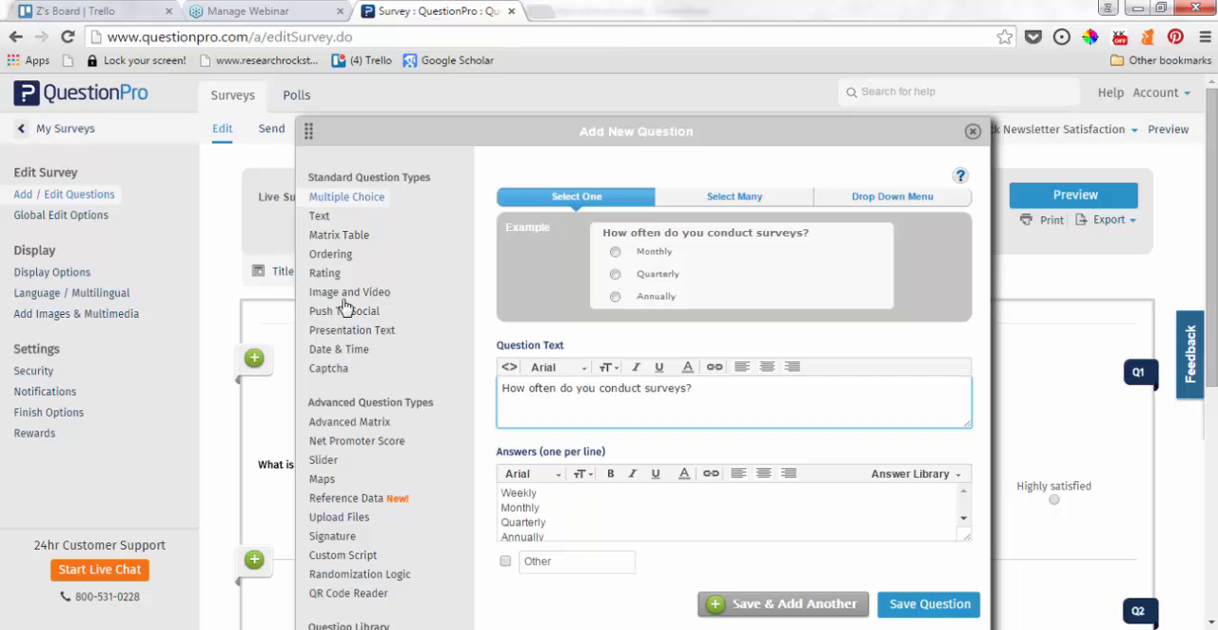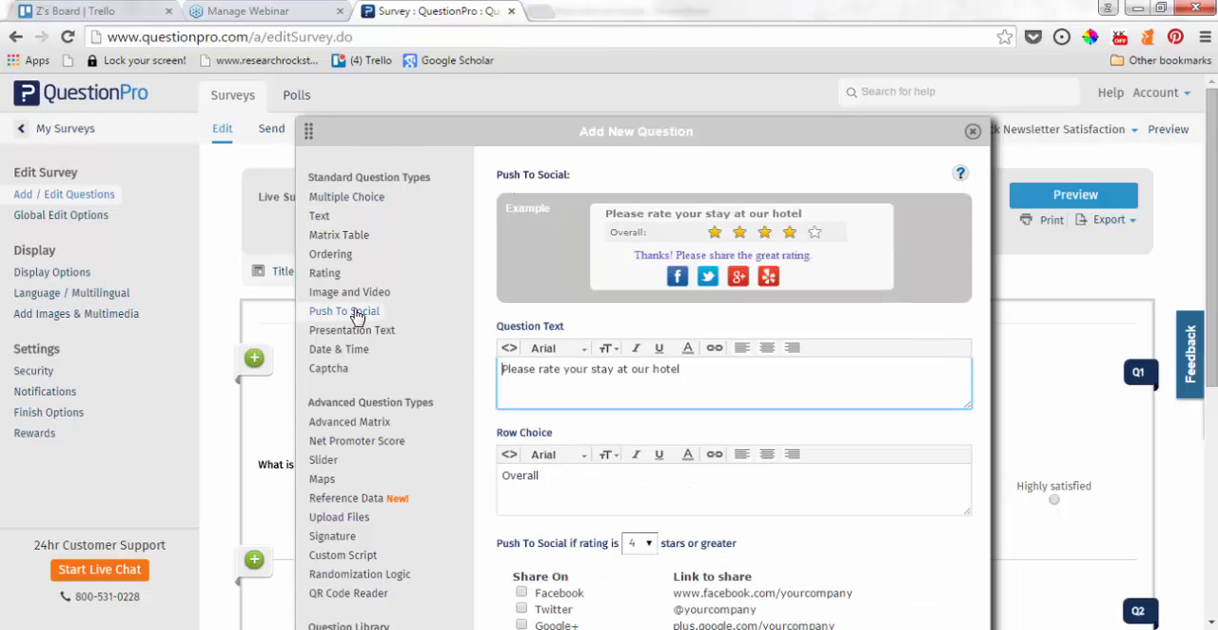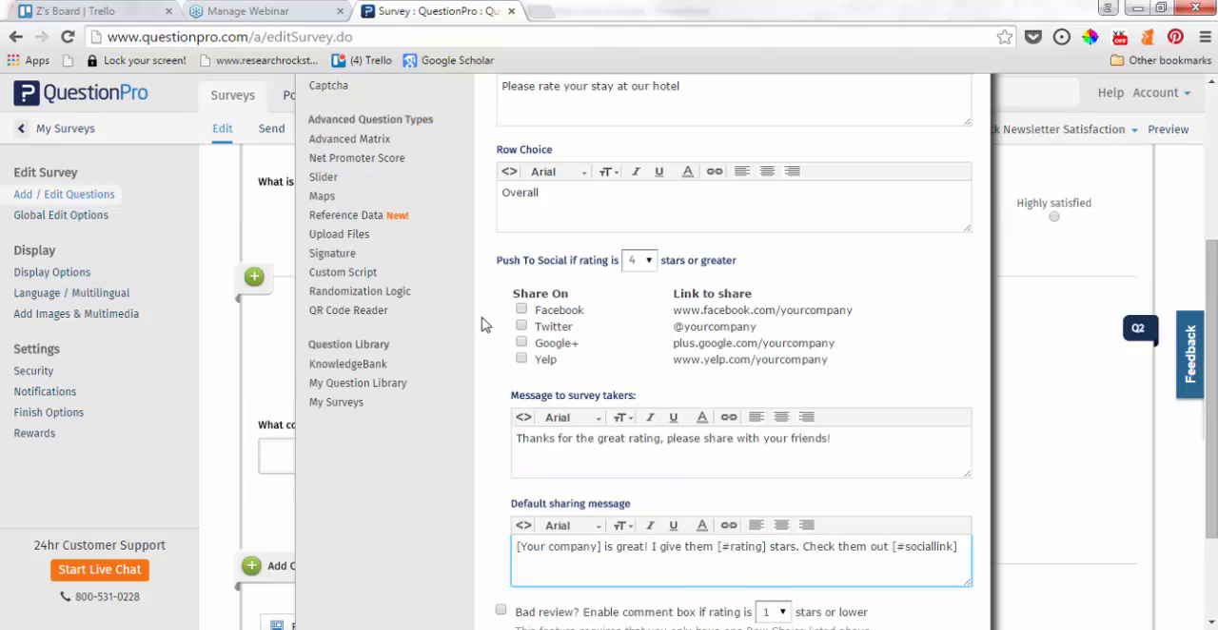And in our standard question types, we have just what you would expect: matrix tables, image and video. This is a special question that we have called push to social, which is actually kind of a multi-part question, but it lets people give you a rating and then prompt them to share that rating if it meets criteria, which you can set here.